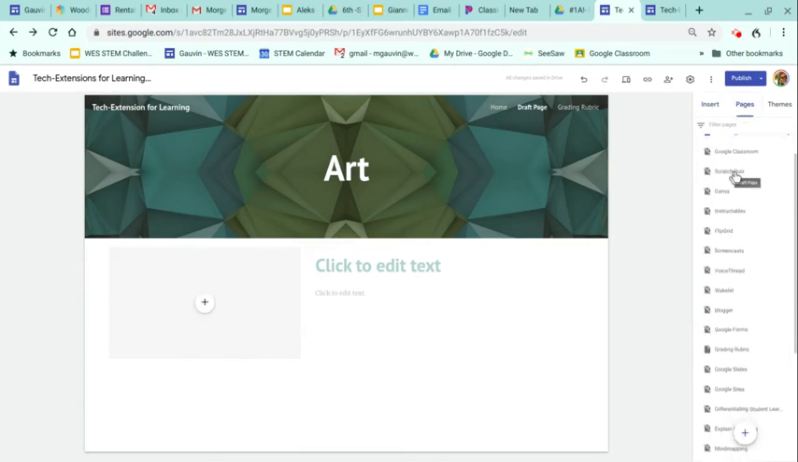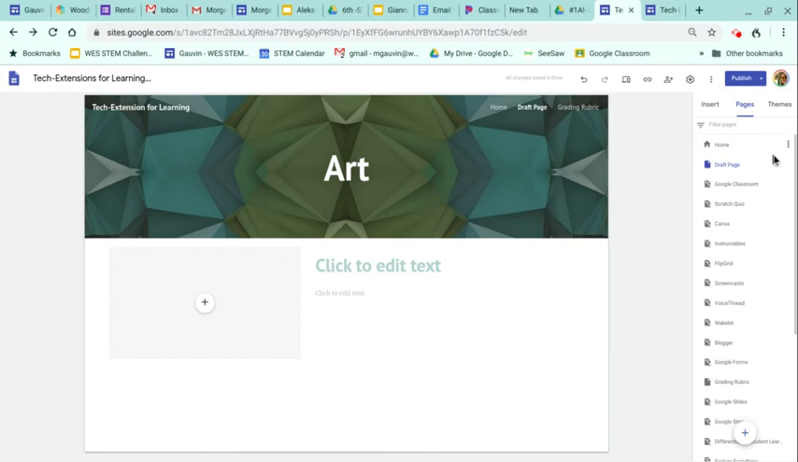Let's see if I can find this. You can hide those pages from navigation, and that just means it doesn't show up here. So if I go to my draft page and hide it from navigation, then it no longer shows up here.